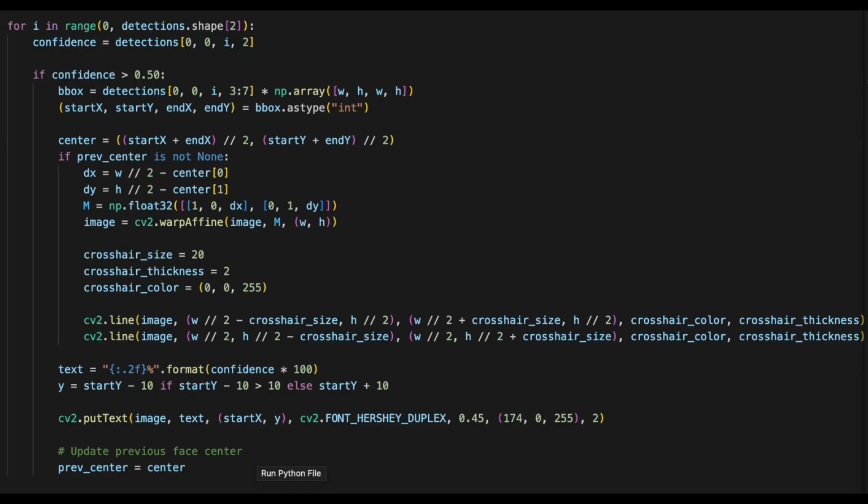We then have a for loop that goes through every face detected and extracts the confidence scores for each one. If that score is above 50%, the bounding box coordinates are extracted to help determine the center of that face. Next, we need to calculate the center of the face using the dimensions of the bounding box, and then perform image transformations to keep the face in the center.